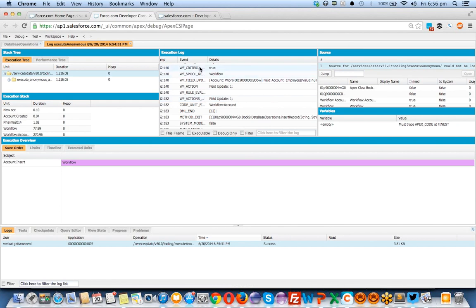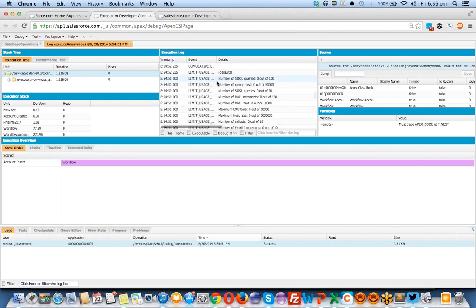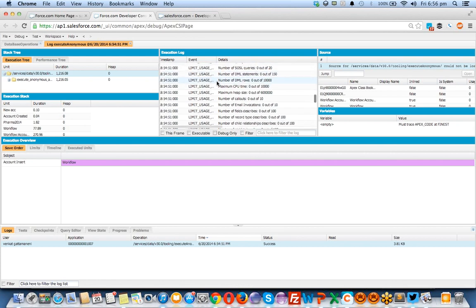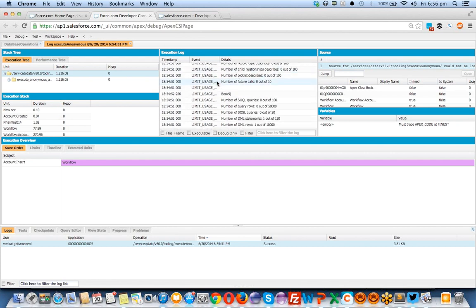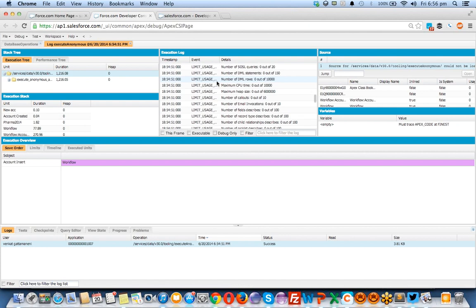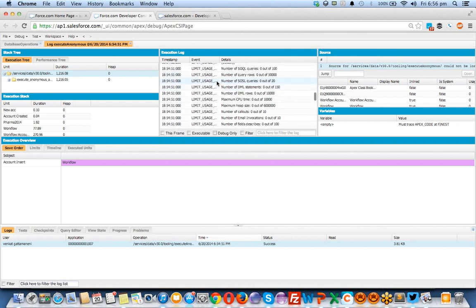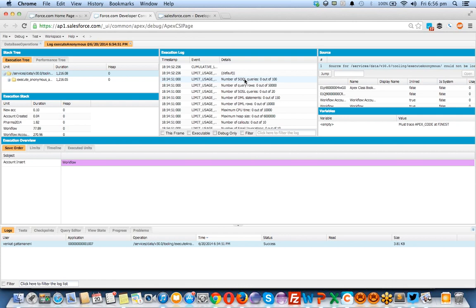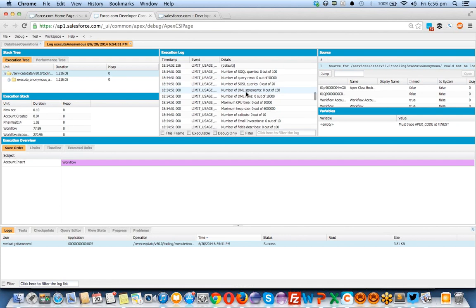Okay, the workflow criteria true, and all the things are happening here. And finally you can see the limits. You can see what all the things happened, how many DML operations, how many SQL queries in the current class executed at the end. Each and every debug log has this number of limits at the bottom. So these are the limits. Please keep a note of these limits.